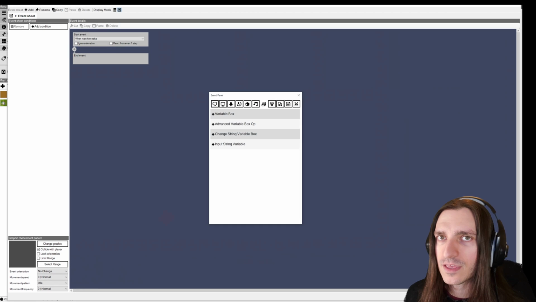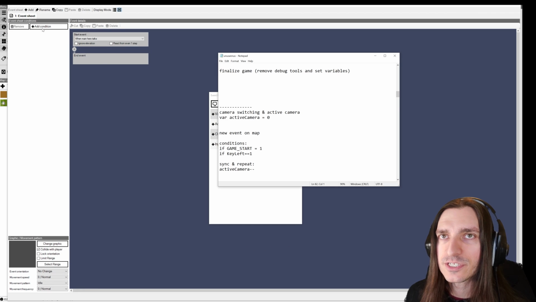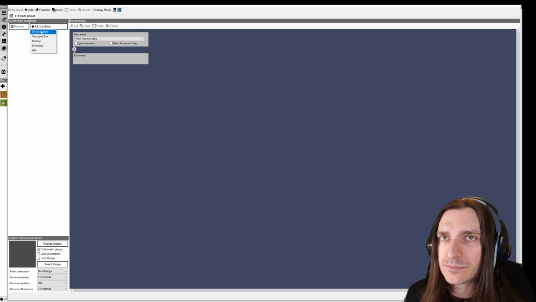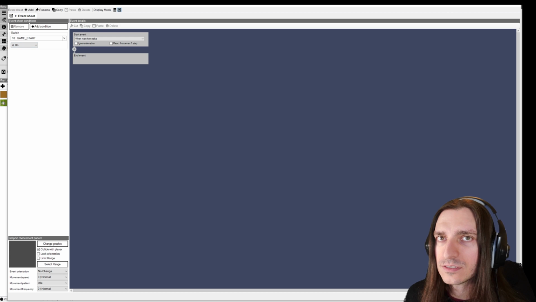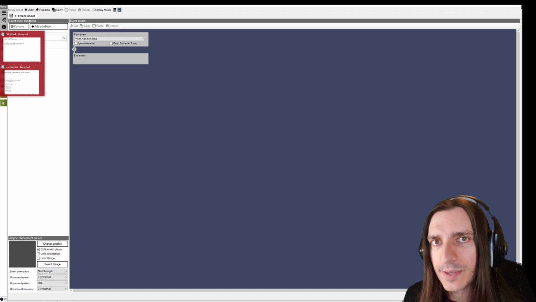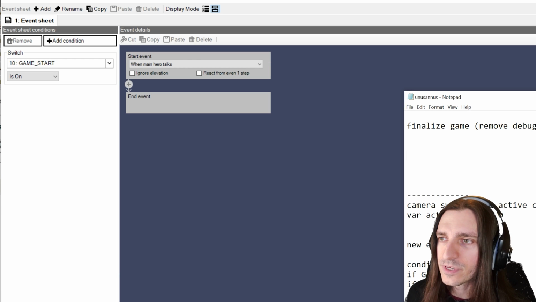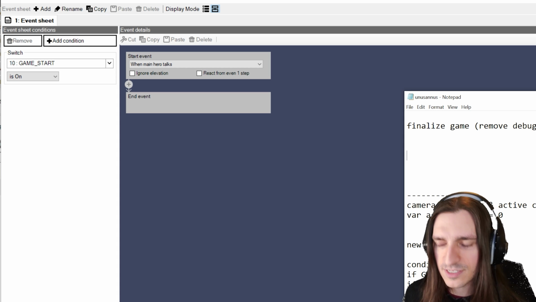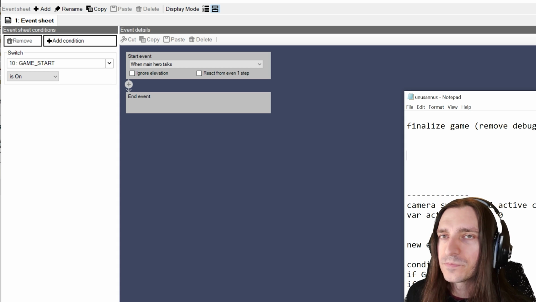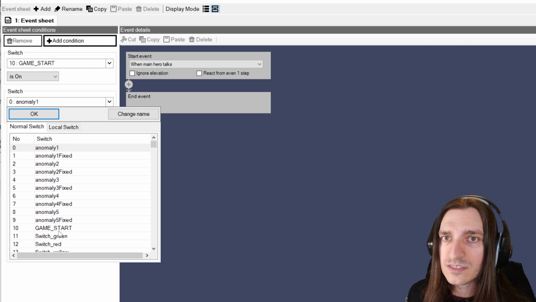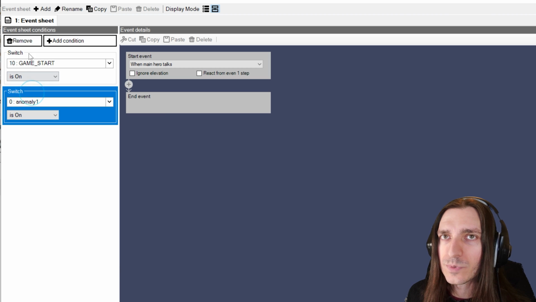We'll just put it here, and we're going to have the left side conditions: if game start equals 1, if game start is on, and also if key left is 1. I know my convention here is jacked up. I didn't keep my syntax. It's fine, it's just pseudocode. If key left is also 1, so we want both of these. Key left is a variable, not a switch.